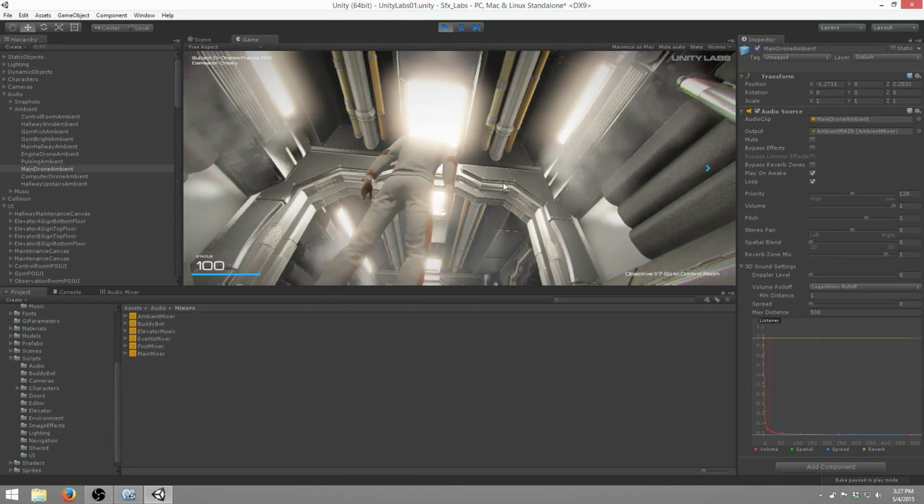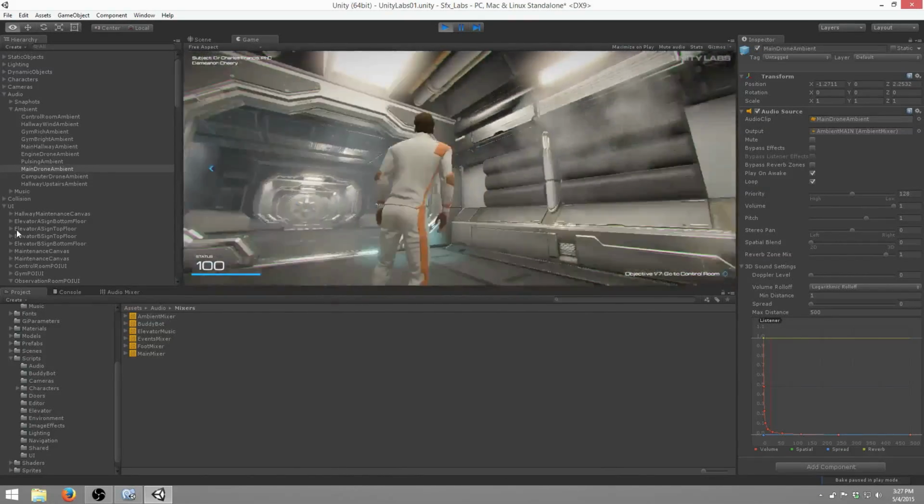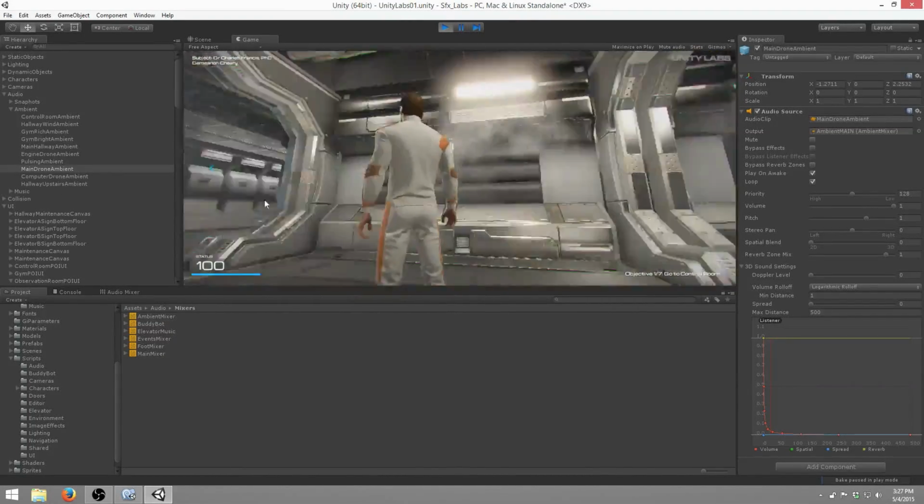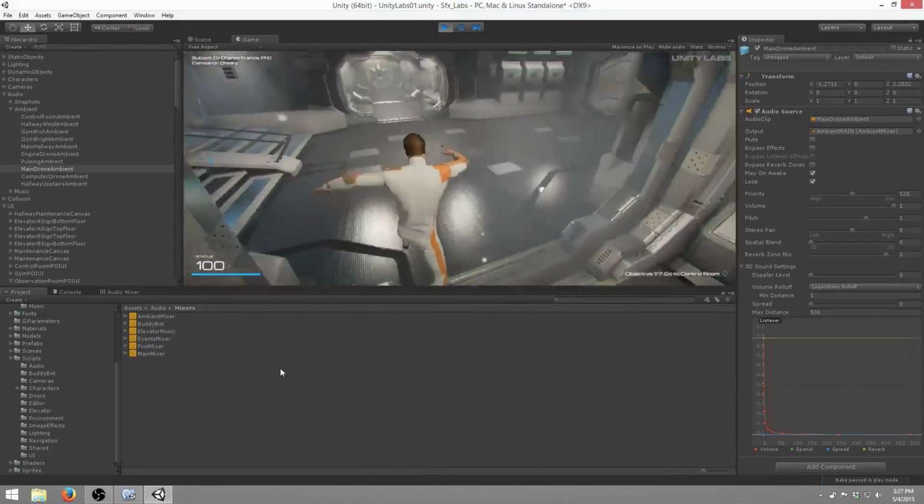Yeah, and it's adding a lot to the scene, right? There's no music going here. There's just this kind of ominous machine sound in the background. I think there's a computer one too. Let's go look.